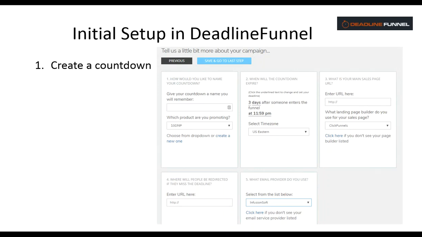Notice on step 3 and step 5, you're being asked about your landing page builder and your email service provider. This is really cool because after you make these choices, DeadlineFunnel will then customize the interface going forward with help tips and so on, as well as integrating the proper field names and such to support these platforms.